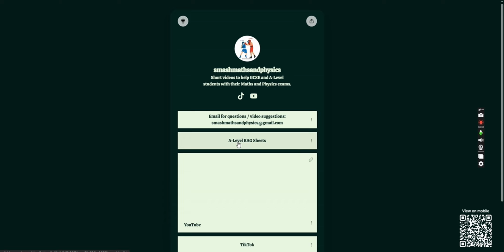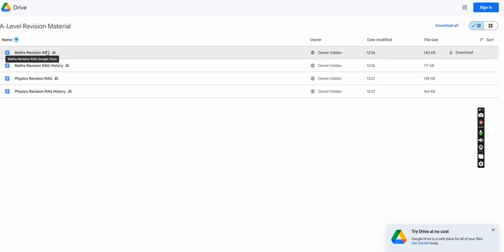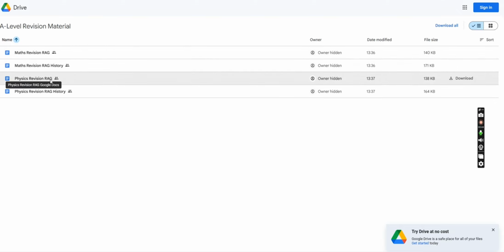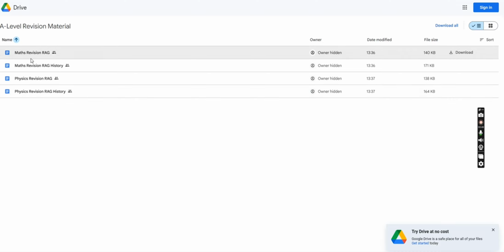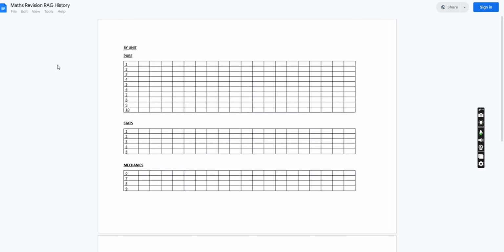So I'm just going to show you how to access these rag sheets. So press on the sheet, obviously, and it takes you to a Google Drive with the maths revision rag, maths rag history, physics revision rag, and physics rag history. Now, for the rag history, if I just press on that, it's going to take me to a screen with all of this.